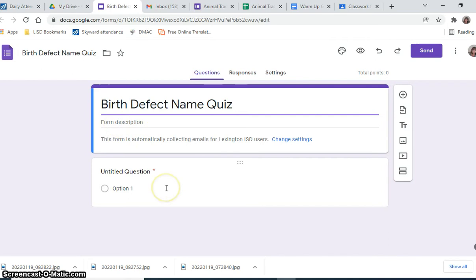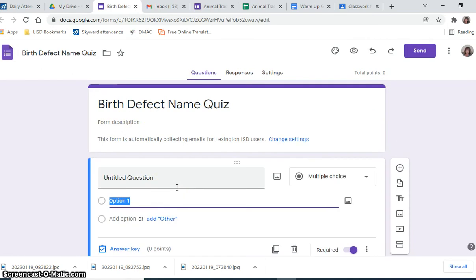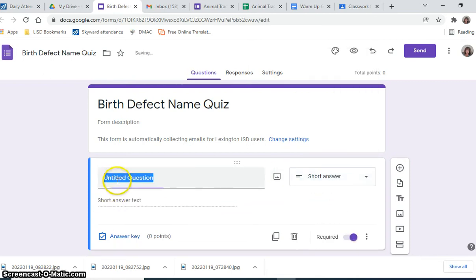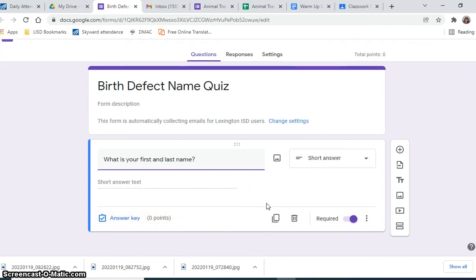Your first question needs to be, what is your name? So what is your first and last name? And so change this to short answer. What is your first and last name? Question mark. That'll be a short answer. Notice it's required. They must answer it. And there are no points assigned for that. Okay? So that's always the first question.